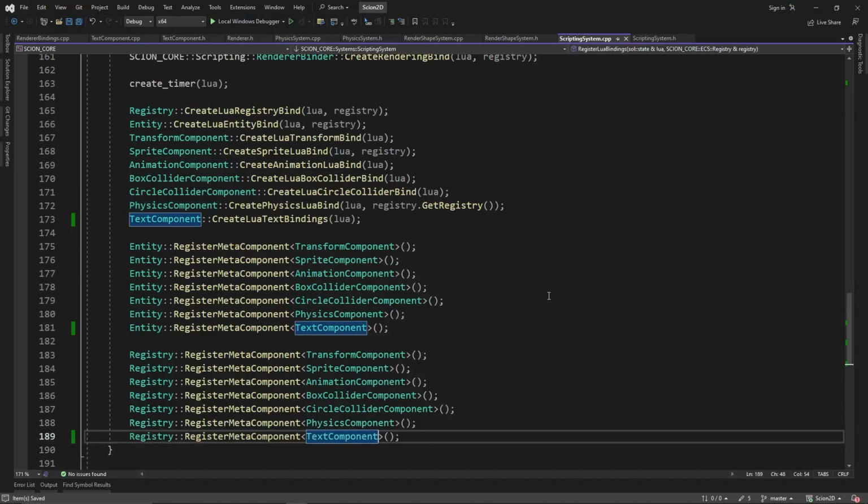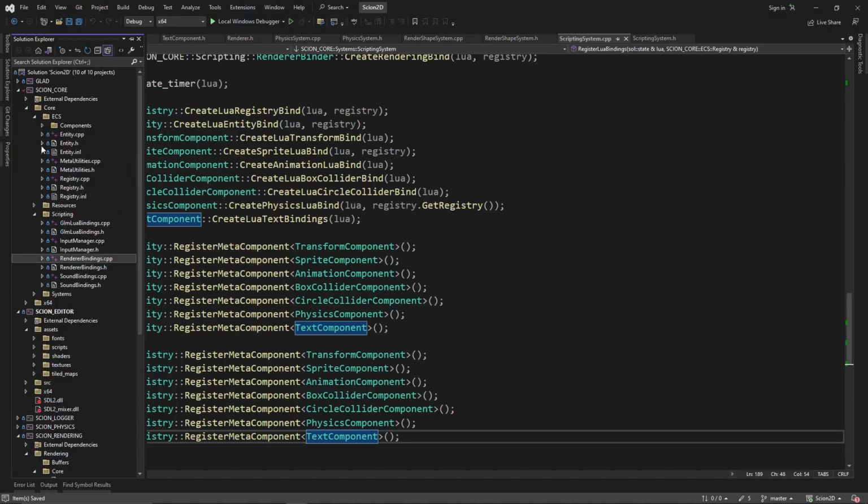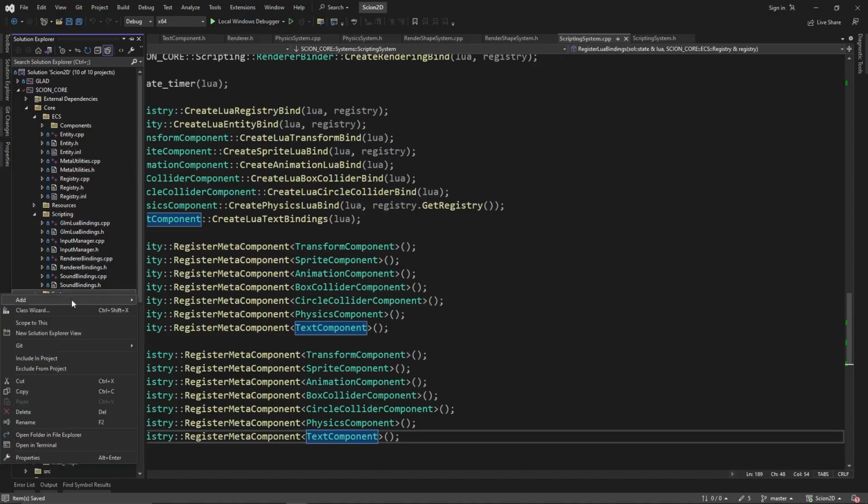Awesome. So now that we have our text component bound, we can now start the RenderUI system. So that's what we're going to do right now. We're going to call it the RenderUI system, and we're going to have different ways to do this. Let's just go into our system. So render system, new, add.